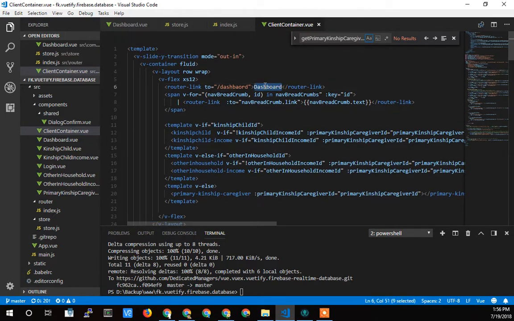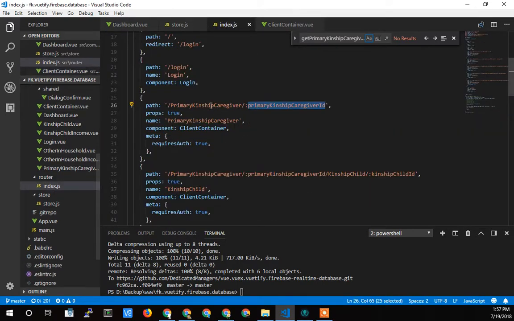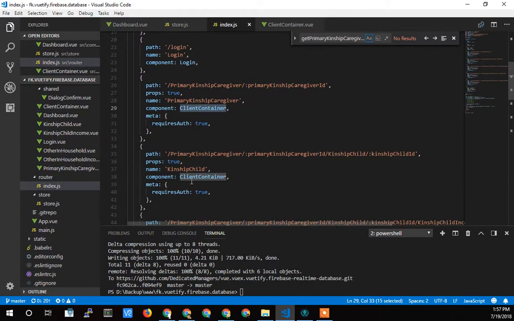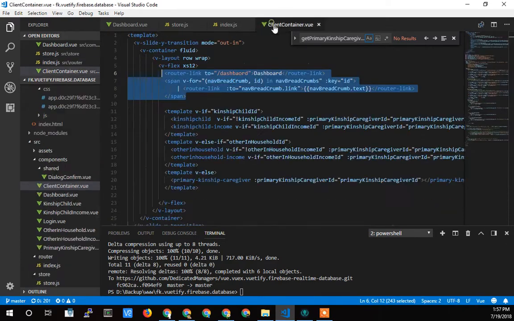So this you see is dashboard. Let's see. No, that's the link. That is the breadcrumbs. So this is the client container. This breadcrumbs always gets loaded no matter what route I choose, because I'm loading the component client container no matter what route gets matched. I get this. This is always output. All this stuff until I get to a v-if is output. So this dashboard is a link back to the dashboard, and then I have this breadcrumbs thing where I go and compute the breadcrumbs. I'll show that on the front end first.